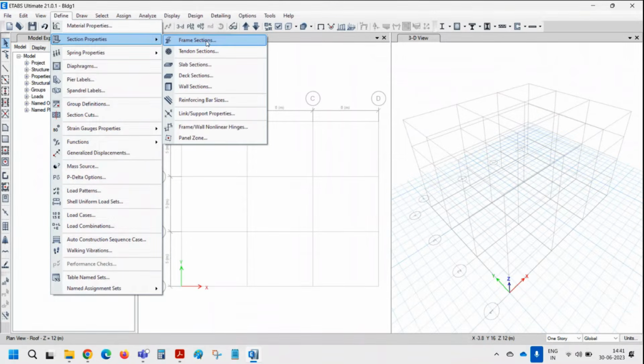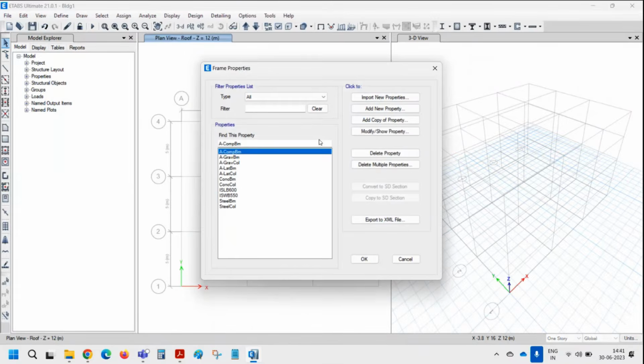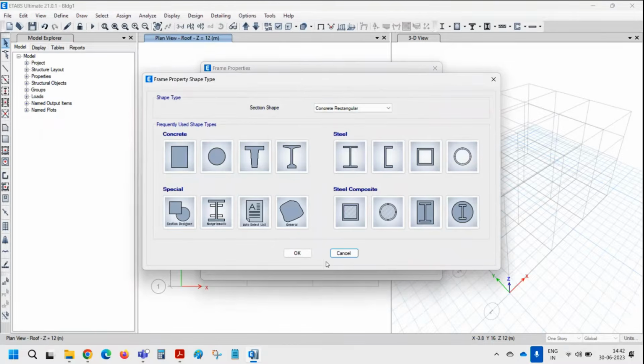So we'll use frame sections to define a beam. So again, you will see the list of properties. For the same reason, we will create our own. So if it is a steel, then you can import properties from library. It's the first option. So this RCC, we will be defining the properties. So add new property.